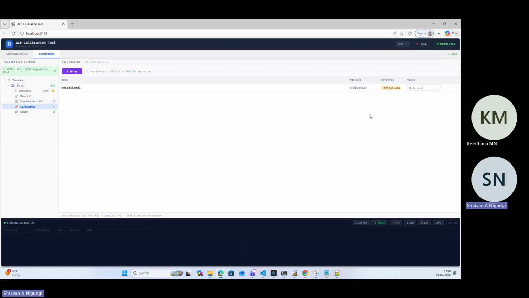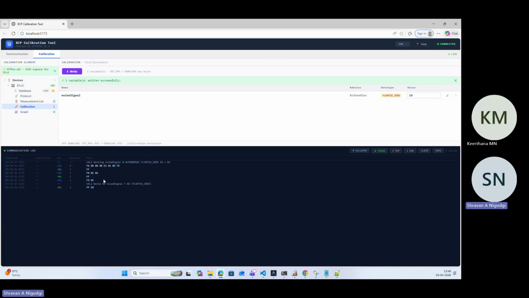I'll clear the log, and I'll just add a value 10. I'll give it write. You can see in the log, first here, written successfully. If it does not write, it will pop up an error.